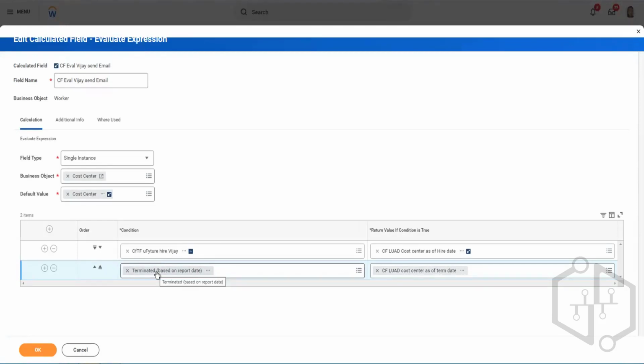Let's say when he last joined the organization and when he left, his cost center was ABC. But now that he is a future hire, his cost center is totally different. I would be sending wrong information downstream based on his terminated status, but rather, he's a future hire now. So I am going to send the new value to the system, because these values will be active in the system when he becomes active.